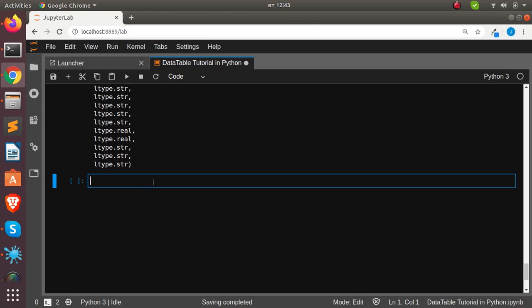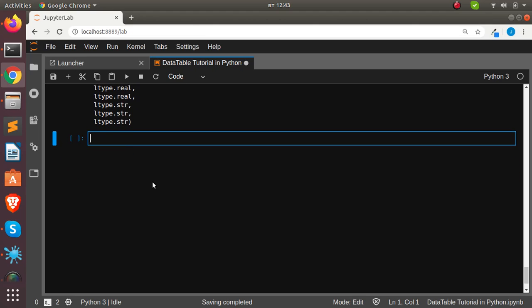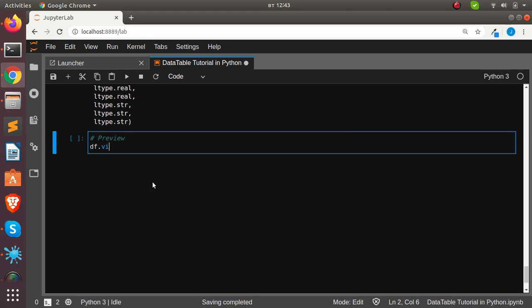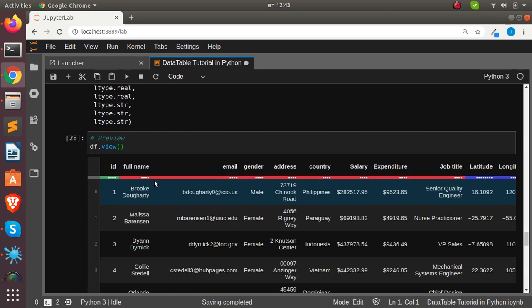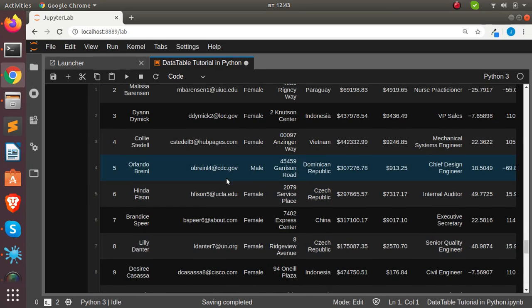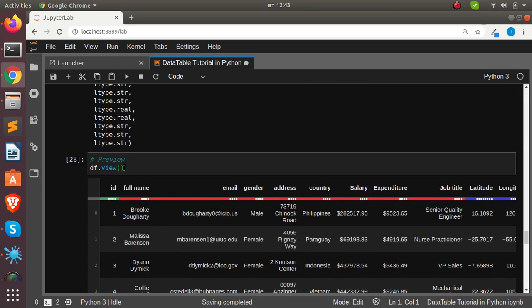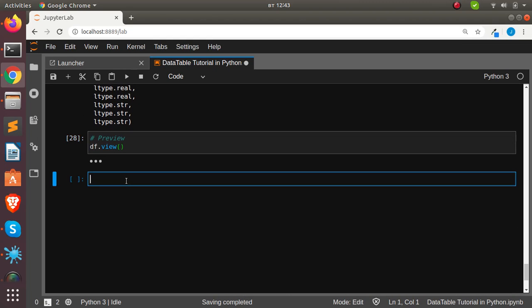Now let's see some other stuff you can also do. In case you want to view the entire stuff, you can just go with preview. In case I want to preview it, I can just go with df.view. With this, I can view the entire data set. Very interesting with this option, right? df.view. Perfect.